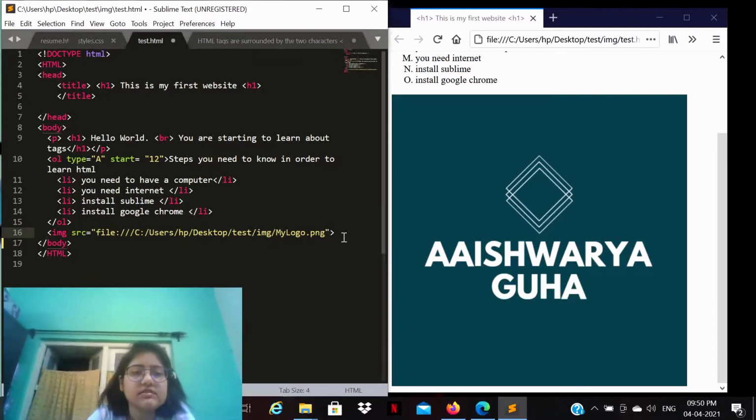Okay. So what you can do is, you will save the image that you want to put in your HTML page, and then copy the path of the image and put it here within two inverted commas. The inverted commas are very important, and obviously the two angle brackets. Okay, so this is the syntax for adding an image to your HTML page.